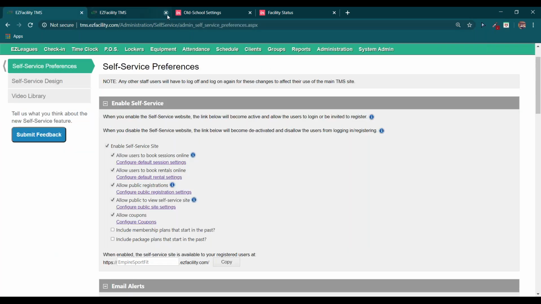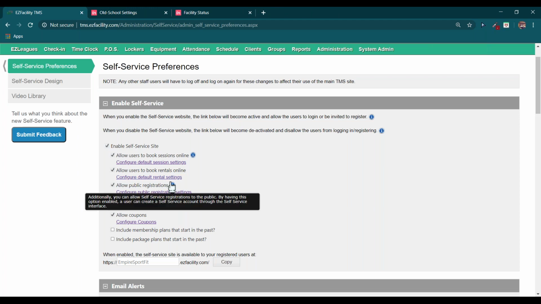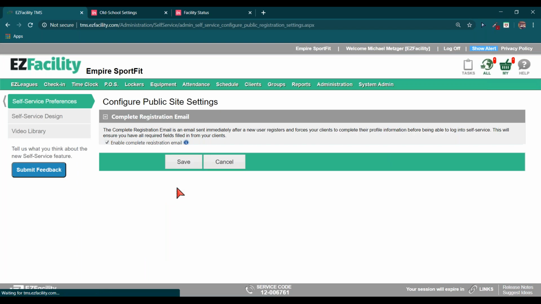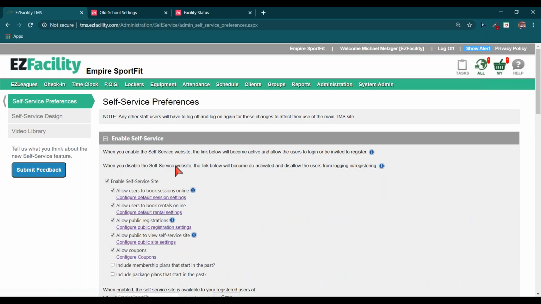All right, so let's jump back here. I'm going to finish this section out, then I'll address some of the questions I see in a moment. Last few things in this top section: allow public registrations. Actually, let me jump back there. If you check off this box here, that means you are allowing brand new clients to go to self-service, sign themselves up, and register.